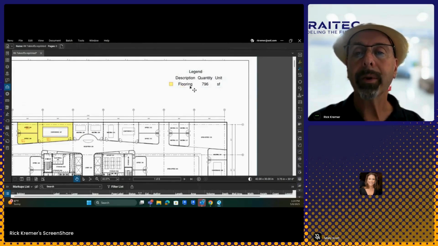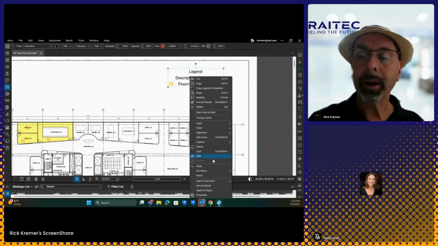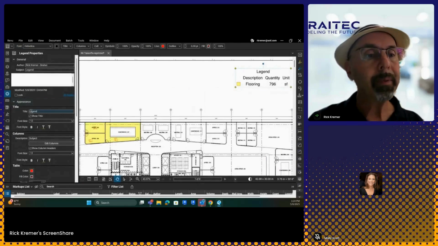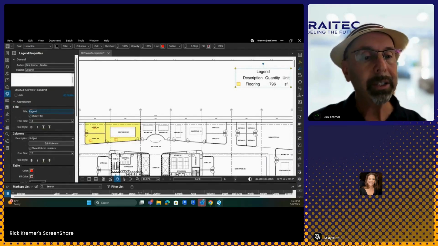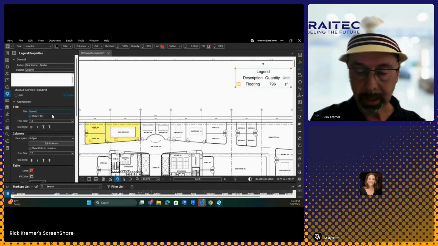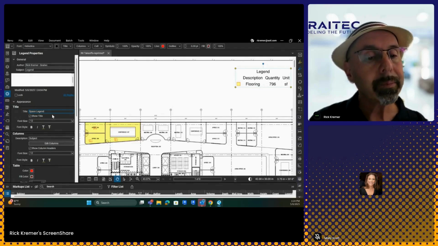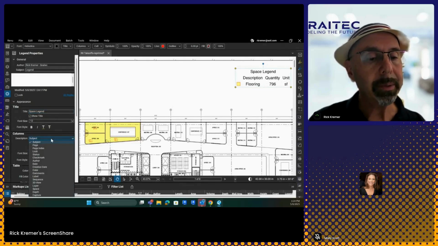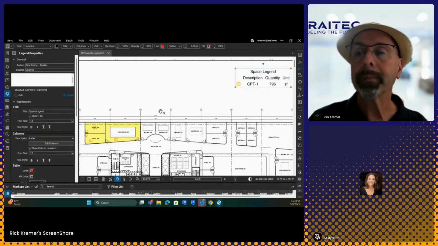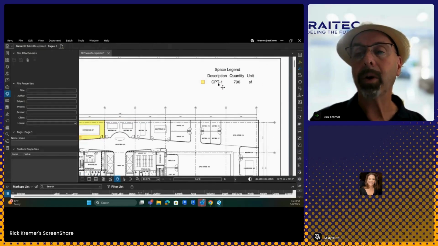And there it is, flooring. When I go over here and change my properties, I can change this to space legend. And over here I'll change this to be label. So when I change the description to label, it's going to automatically show me all the things. And here's my total square footage.